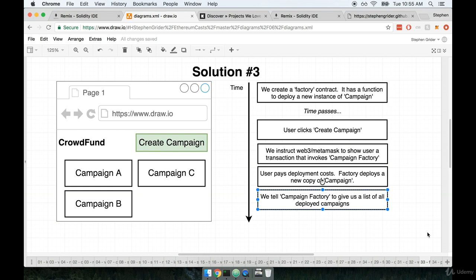The campaign factory will also be used to store a list of all the different campaigns that have been deployed. So this is where we can have one central location that gives us a canonical list of addresses of all the deployed campaigns. This is a really great solution because not only is the campaign factory going to be in charge of deployments, but it also manages all the different instances that are out there. And when I say manage, it doesn't have a lot of control, but at least it keeps a record of what instances of campaign have been deployed.